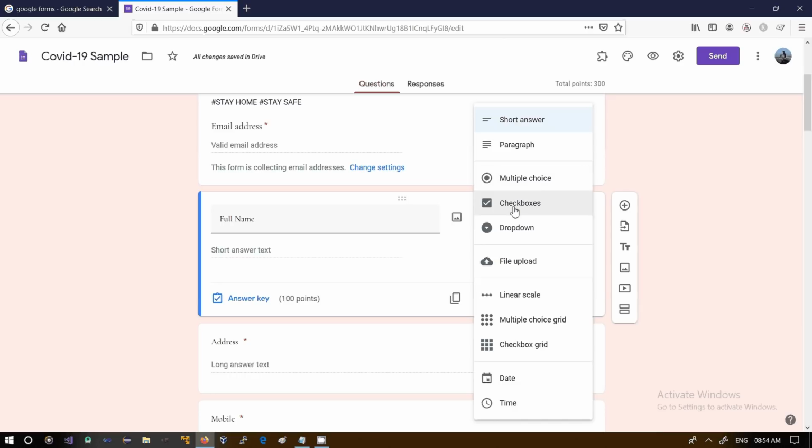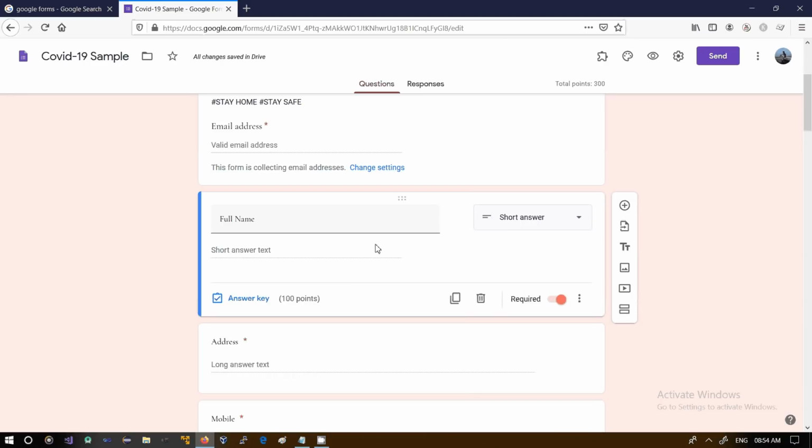Whether it is checkboxes, whether you want a drop down, whether it is a file upload option, a multiple choice grid, a checkbox grid, a date, or time, this kind of controls you can add from here. Here is the answer, what kind of answer it is.